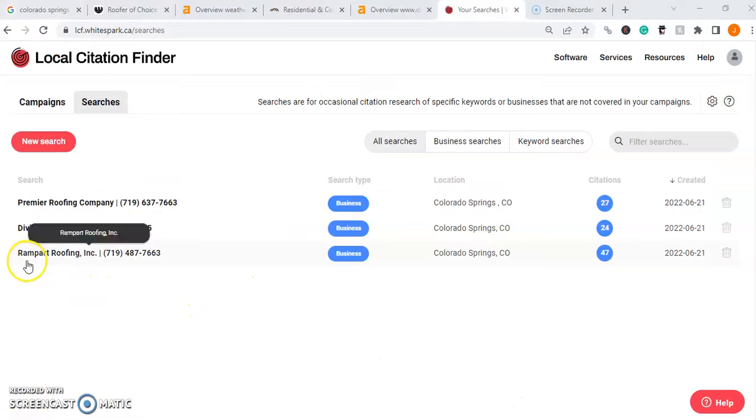Here we're in a tool called WhiteSpark, and we have Premier Roofing Company with 27 citations, Divine Roofing with 24, and Rampart Roofing with 47. Ultimately, I normally recommend doubling the biggest number in here. So if there's 47 citations, we're going to need 94 citations on top of the other things that we mentioned before to really go in and create some value for our business. But ultimately, like I said, bigger and better in every single aspect.